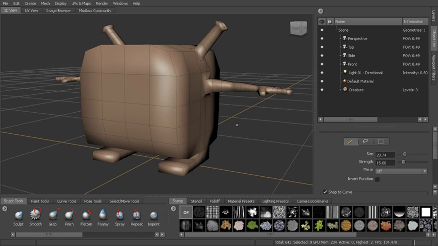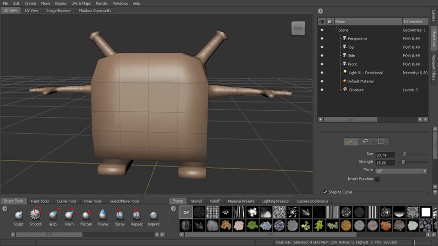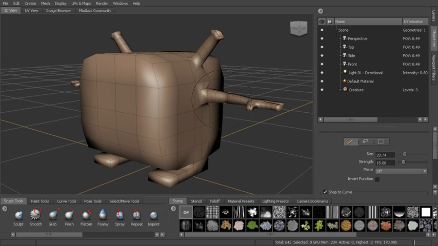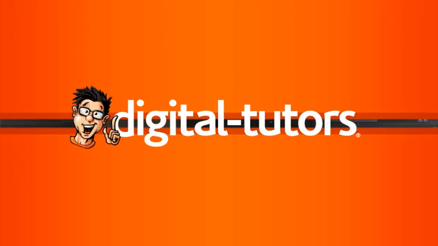So let's go ahead and come into the next lesson and use this tool to very quickly shape our model, make it a little bit closer to the final shape that we want before we actually start sculpting in some detail. So let's go ahead and do that in the next lesson.